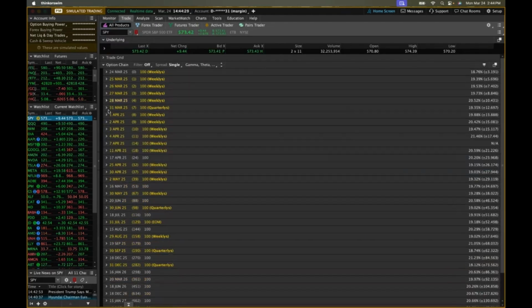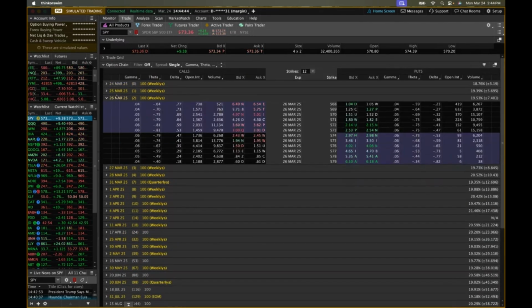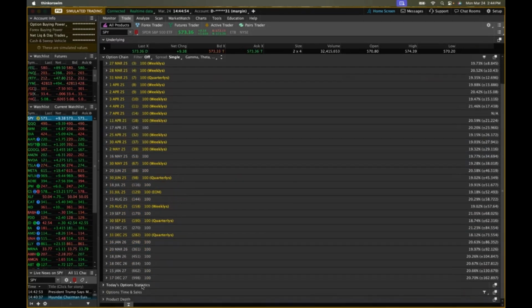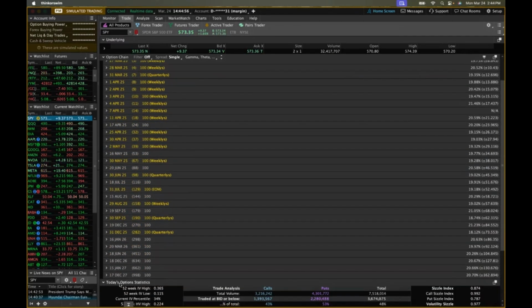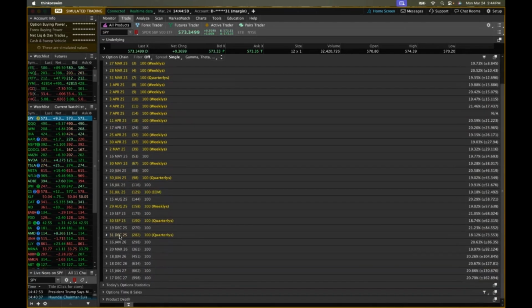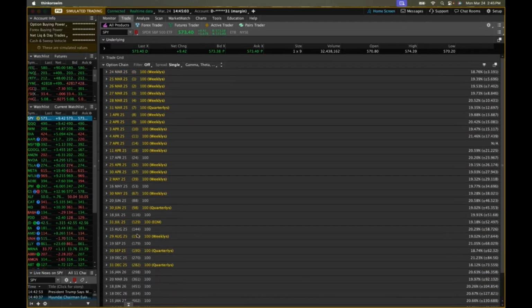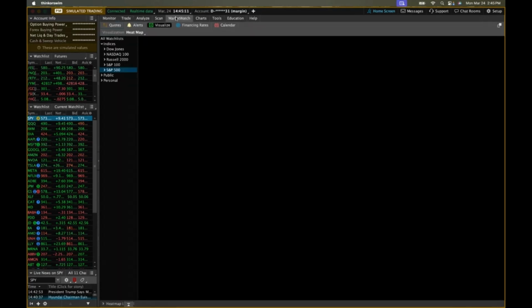Back up on the top tabs, under this trade tab, this is where you're going to be able to view your options chain and all of your different contracts here. We are currently on SPY, so we do have options contracts for every day of the week, and you can go ahead and view your different options. And down at the bottom, you can view today's options statistics, as well as options time and sales and product depth.